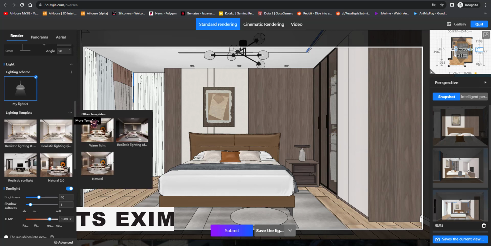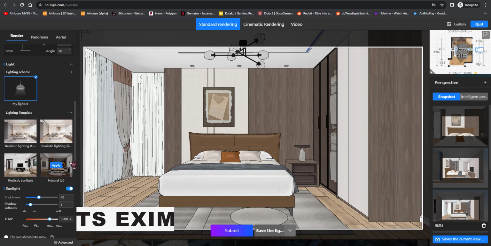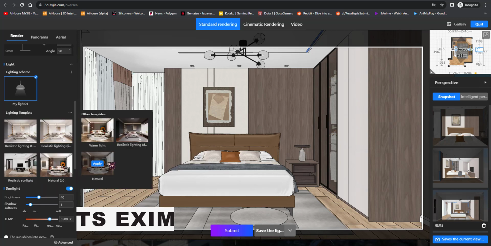Alright, and then there is also this one, realistic light for the dark space. So there are four types of this new realistic light. Okay. Then for the natural 2.0, natural and warm light is from V4 one. Alright, so it's the same thing.